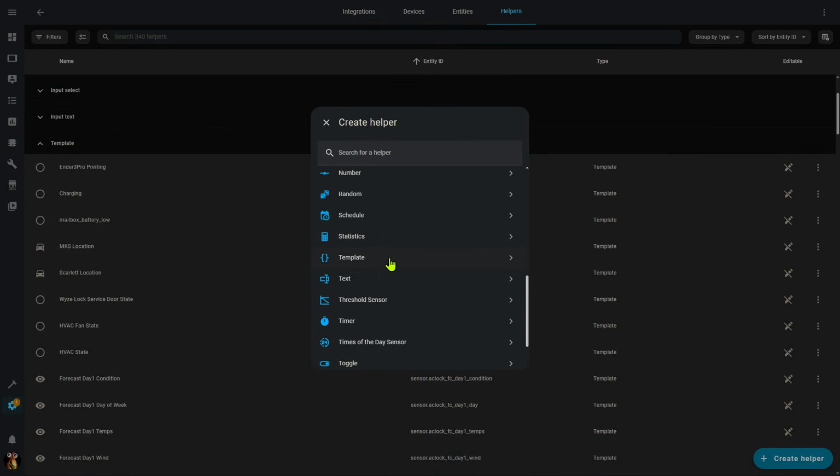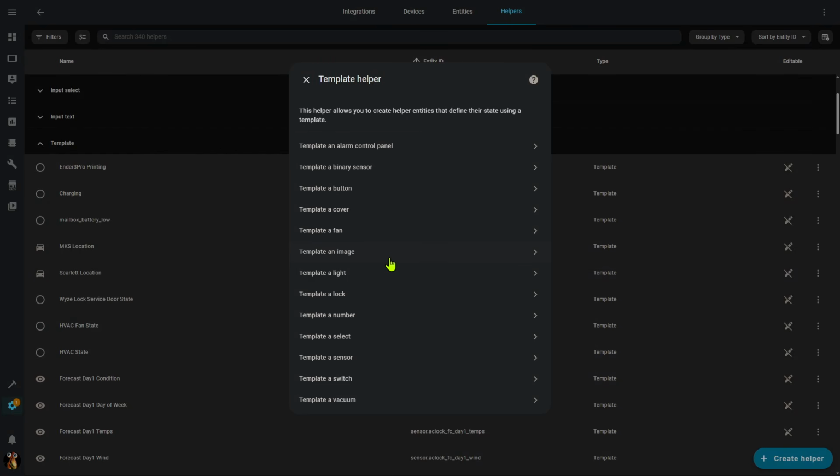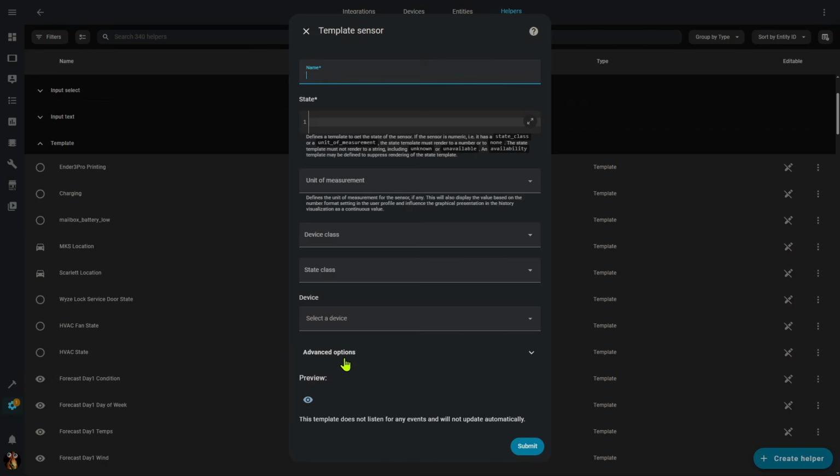In the UI editor under Helpers, there's an option for Template. If selected, you then choose the type of template entity you want to create. I'll just select a sensor template as an example. Now here under State is where I'd write or paste my Jinja template. So regardless of whether you're using YAML or the UI editor, we need to create the Jinja template in the same manner. Once we create the template, I'll show how to use it in both the YAML and UI editor versions.